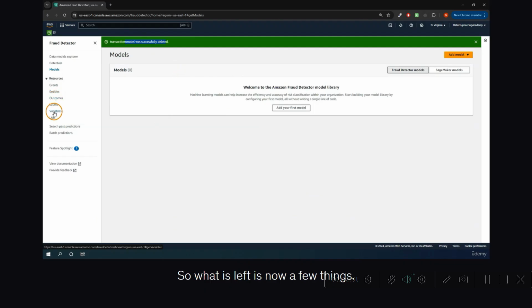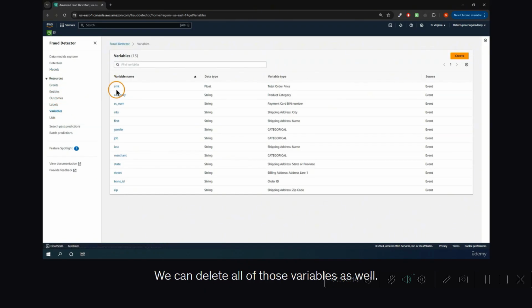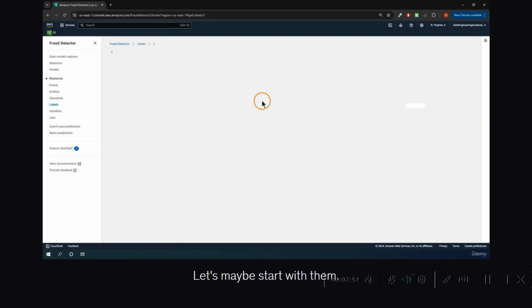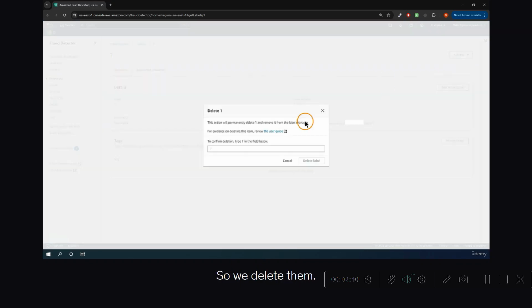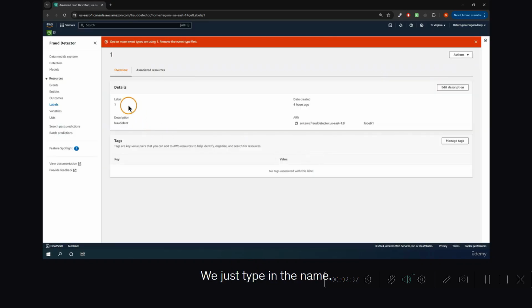So what is left is now a few things. So we have, for example, the variables. We can delete all of those variables as well. And also the labels we can delete. Let's maybe start with them. It's a bit easier. So we delete them. We just type in the name.